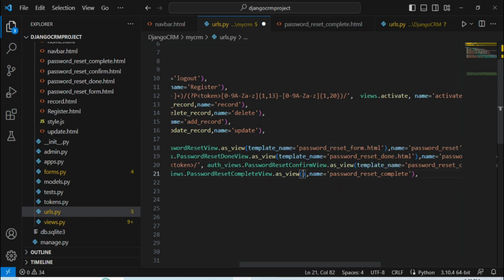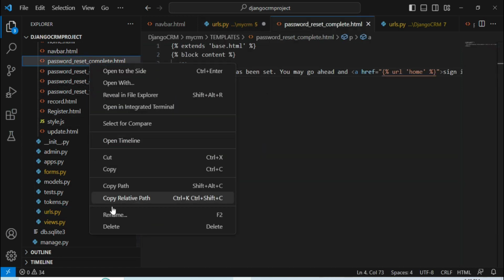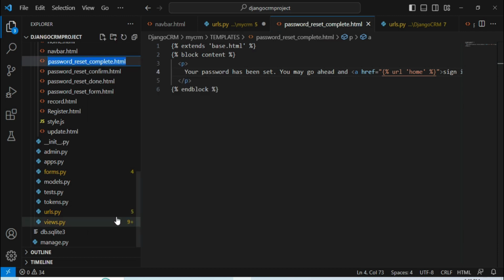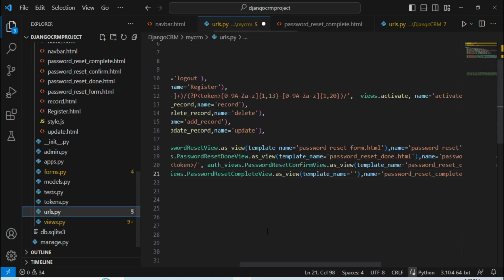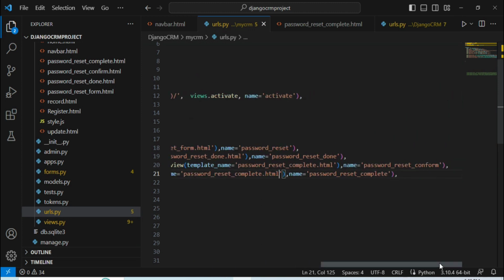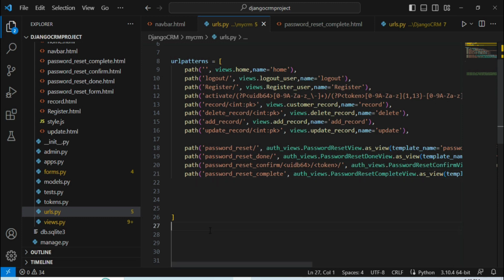And the same we need to do for this one also. This is for complete. Then go to the complete, and the urls.py file, and paste here. That's it. Control S.